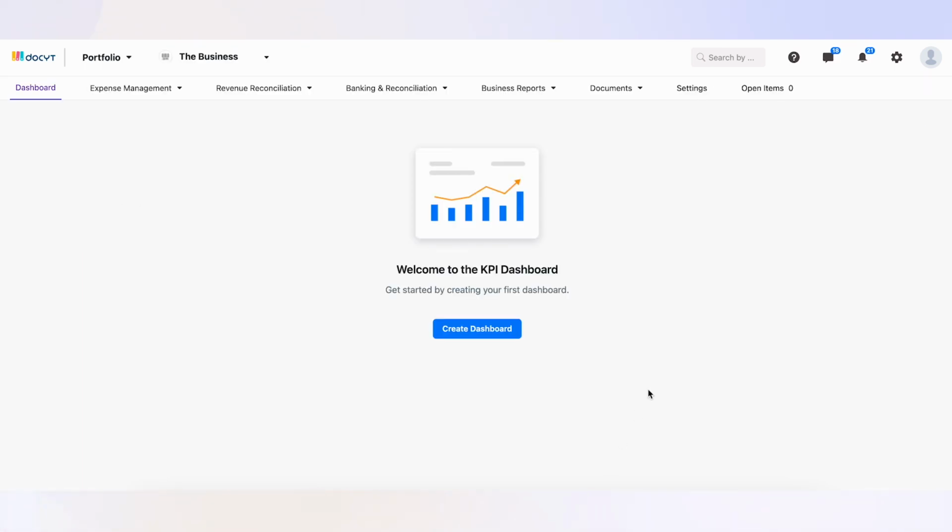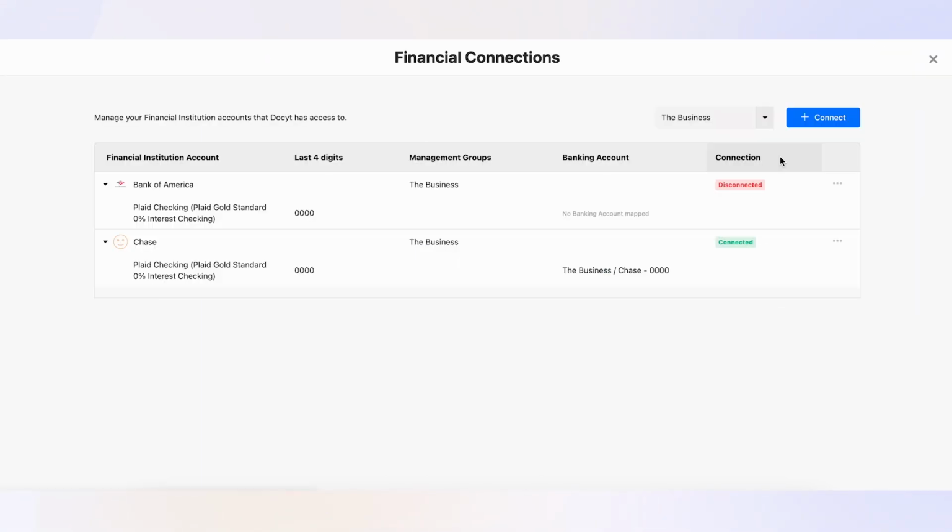Once you're on the dashboard, click on the gear icon in the top right corner and select Financial Connections. To remove a financial connection, click on the ellipsis menu next to the connection you wish to remove. Remember, the financial institution account must be disconnected first.